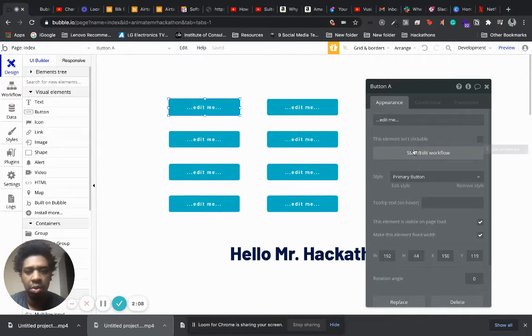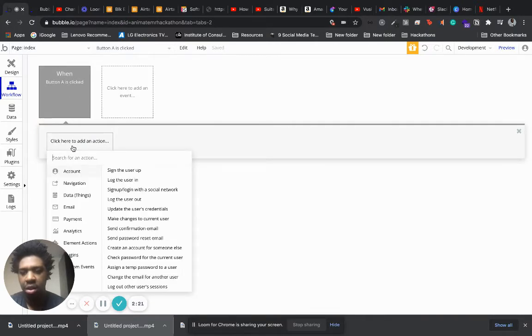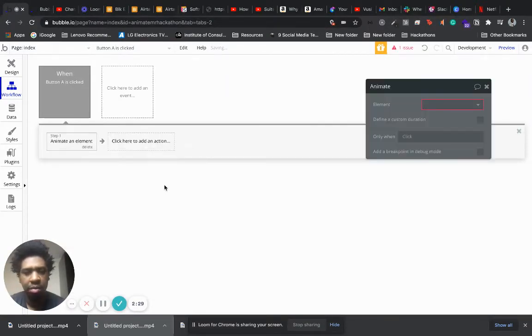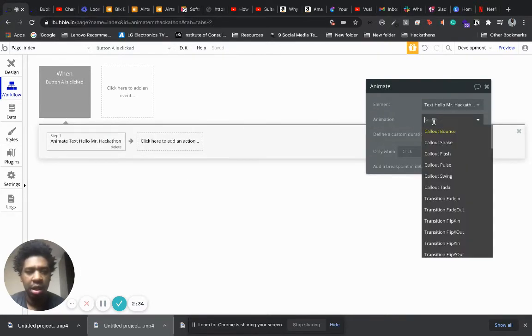Before we add a name to these buttons, we're going to see what the names of the animations are. So we're going to click Start Edit Workflow. It says when button A is clicked, which is the first button, we are going to add the event, element actions, animate, and we want to animate the text. The animation is call out bounce. So we have 1, 2, 3, 4, 5, 6, 7, 8, 9. Oh, we actually have a lot of animations.